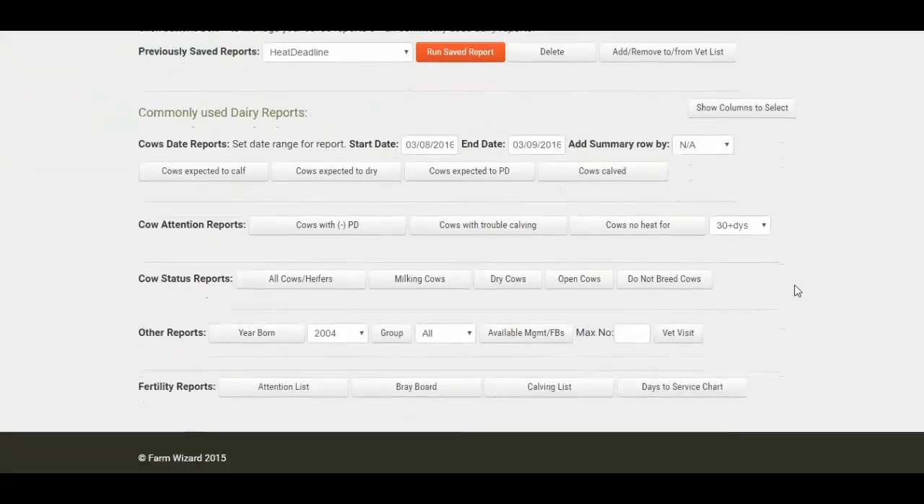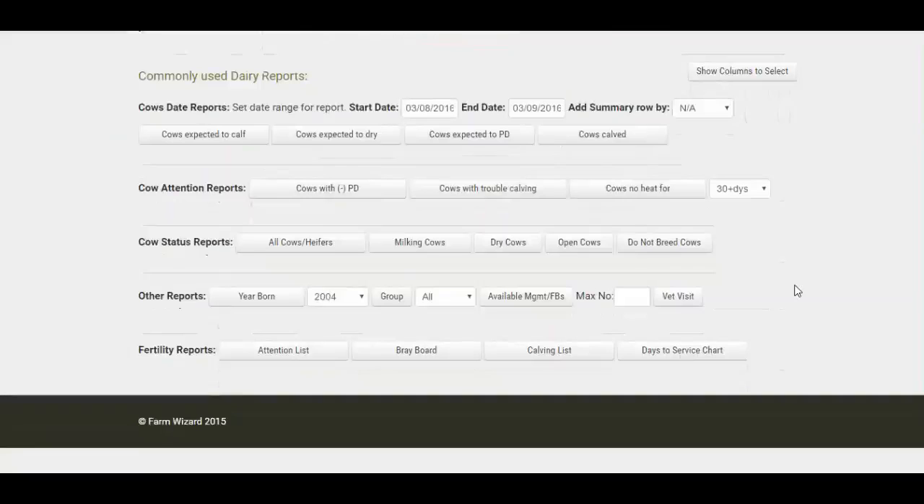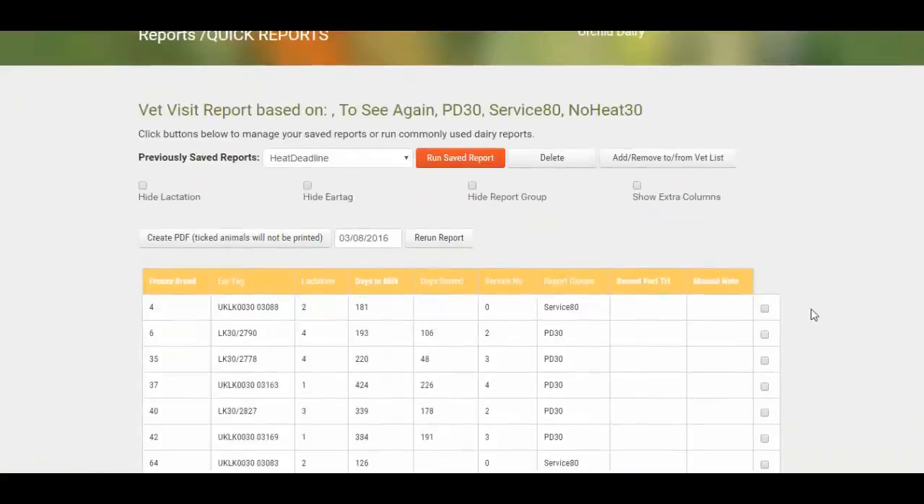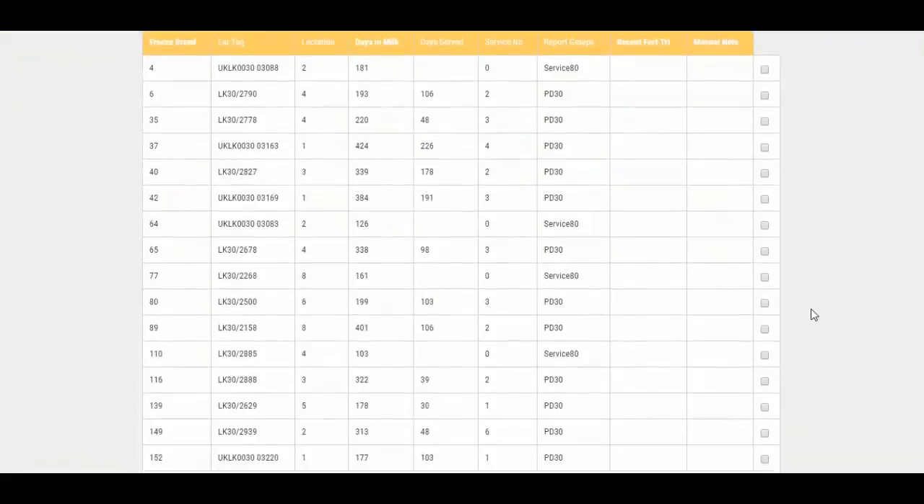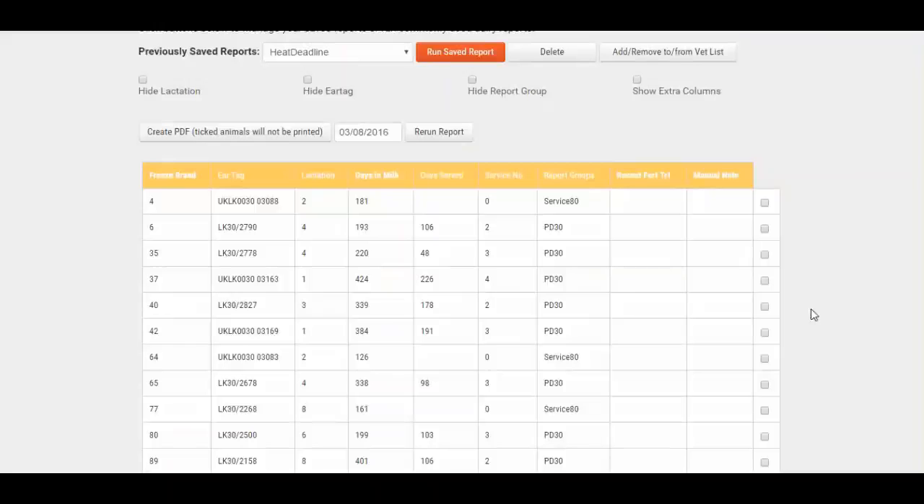And now to run the vet visit, come down to the other reports section and press on vet visit. And what this does, it runs all of those individual rule reports and aggregates them into this single report.